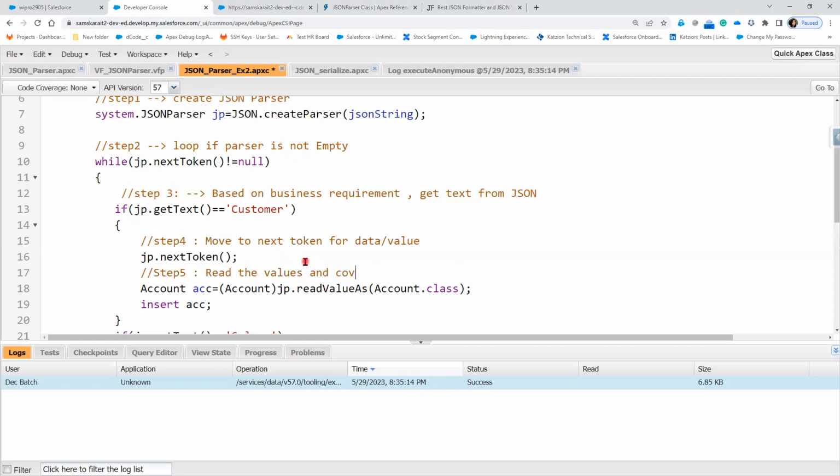and convert them into the SFDC type. Then after that, whatever action you want to perform in step 6 is basically perform SFDC action. These are the 6 steps which we will perform in real time.